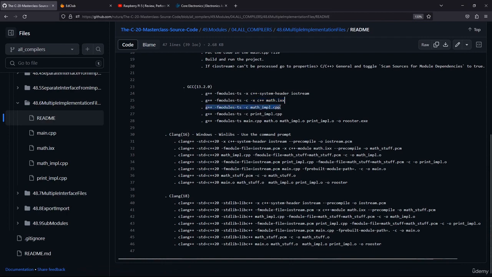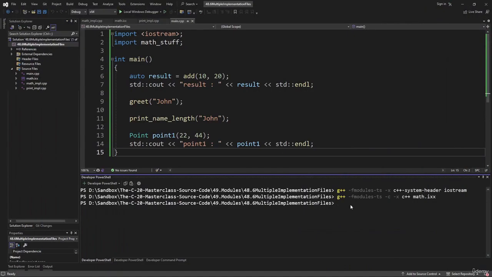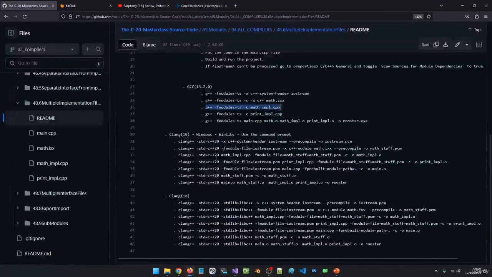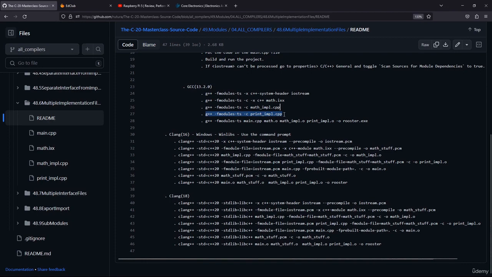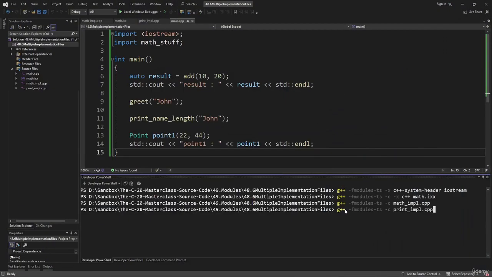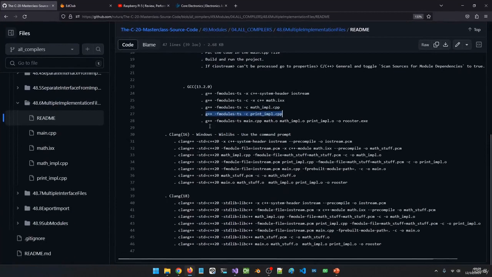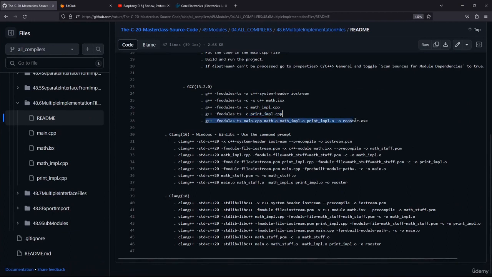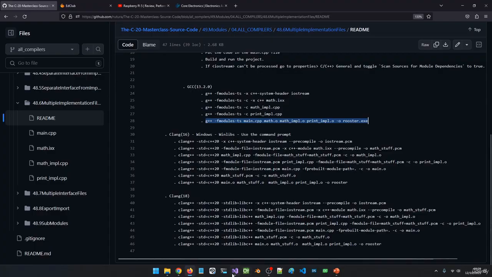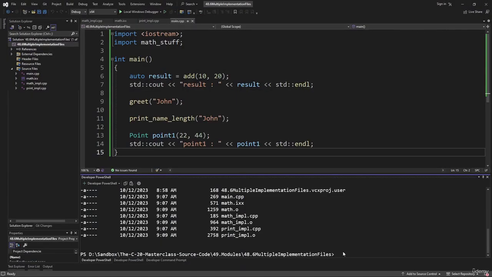We grab the command to compile our math impl file. This is going to compile it into an object file. We also grab the command to compile the print impl file. And we will put this in place. And you can do ls at any point to see what was generated by the command you just ran. And I am going to grab the command to compile everything into the rooster binary that we are waiting for.